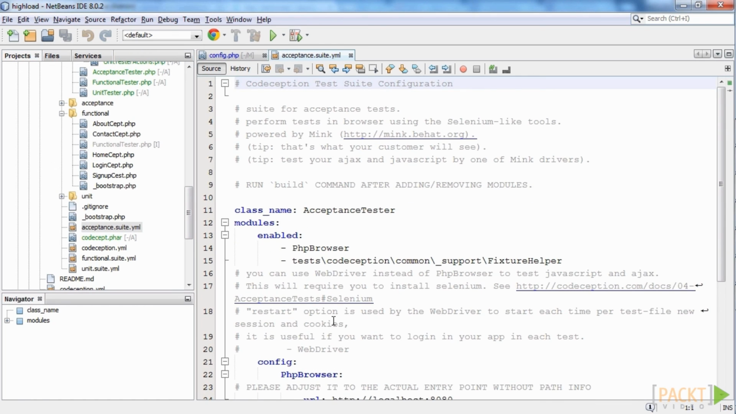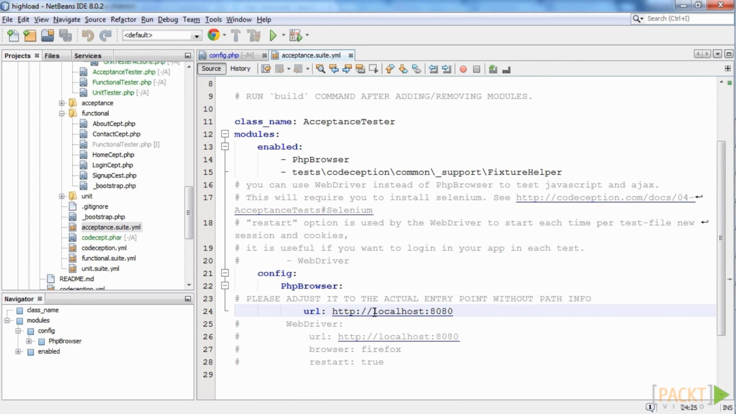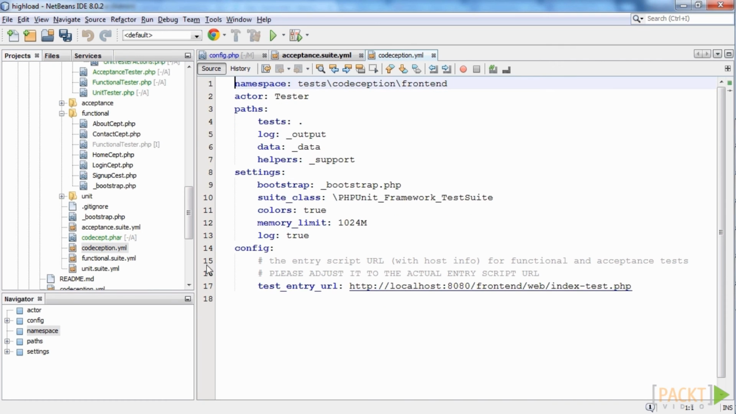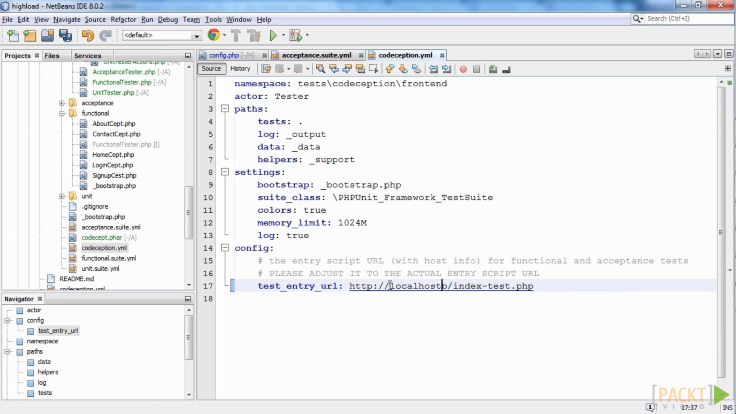We need to change the PHP Browser URL setting to http://highload in the acceptance.suite.yml file. We also need to update the test entry URL setting to localhost/index-test.php in the codeception.yml file.